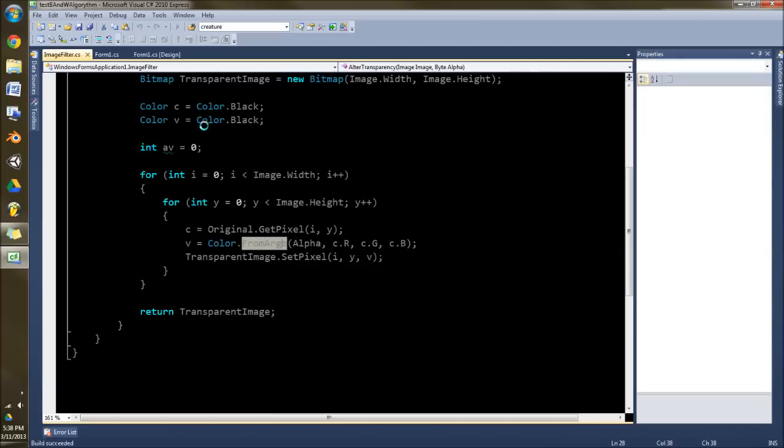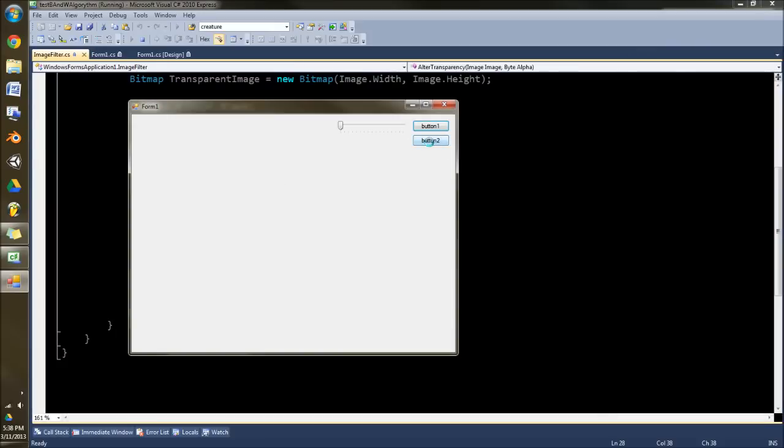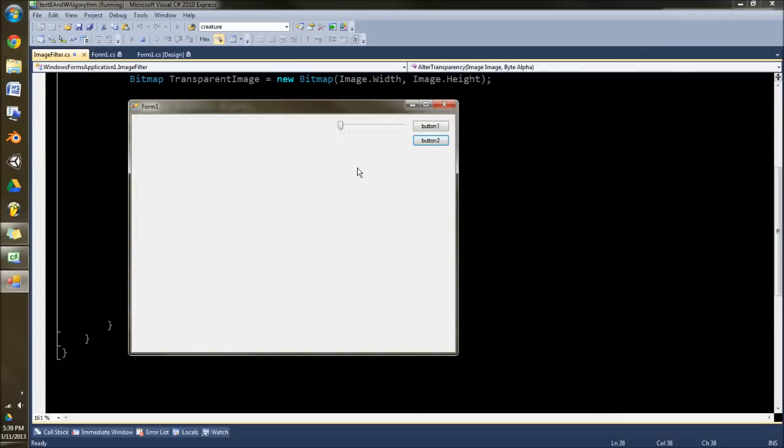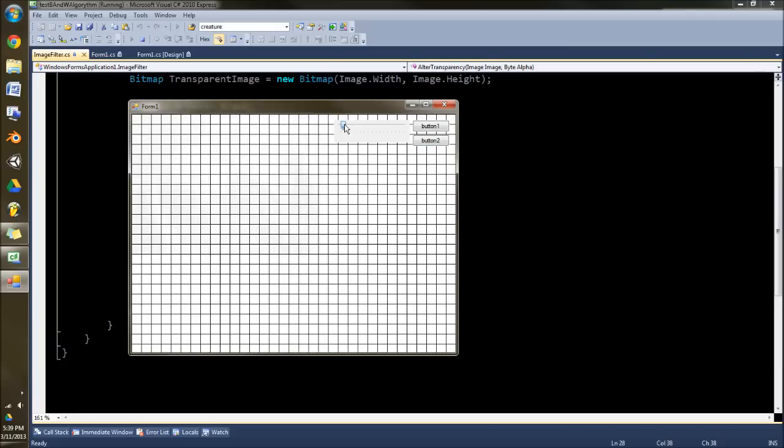So I'll show you what I've done so far. Right now, you pick an image. I'm going to use the one I used from the black and white tutorial. You can open that up, and then you start moving this track bar. Right now, it's almost fully transparent. You can't even see it, but it becomes more visible here.